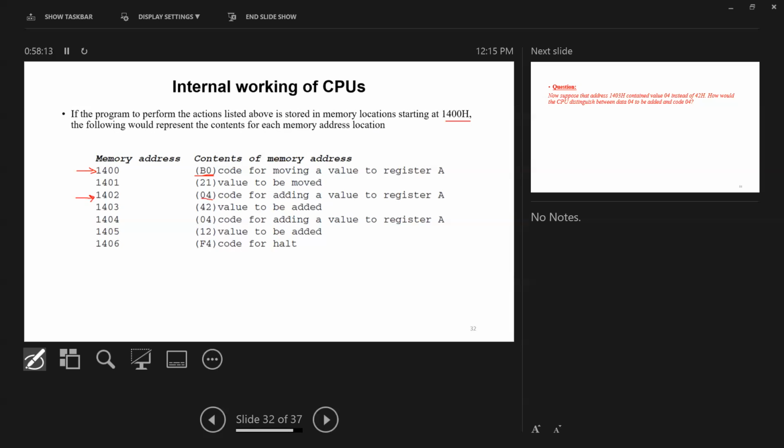Then the line after at 1403 will include the value which needs to be added to register A, and so on. So we need to add one more value. So 04 here means this is code, and 12 would be the value added. Finally, when we finish the program, F4 code is for halt. Halt means it's finished. So the program has been finished.